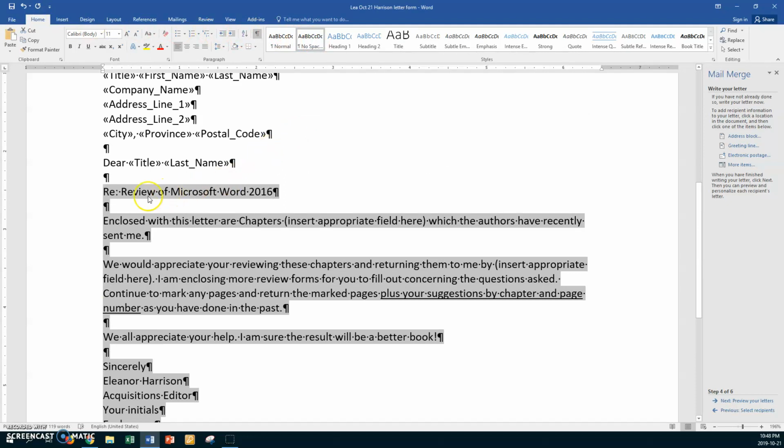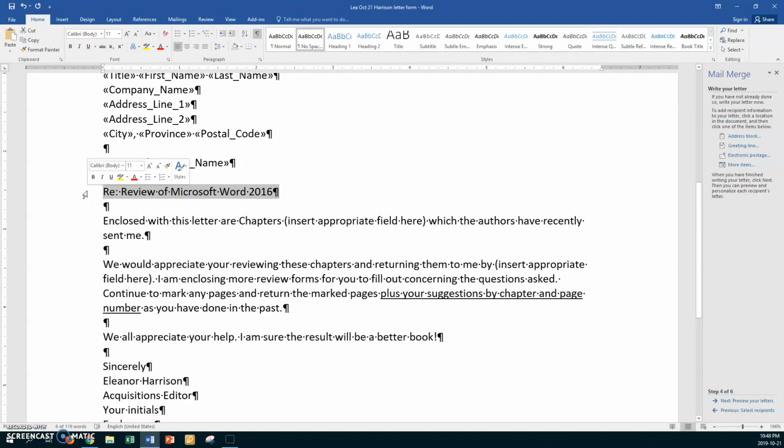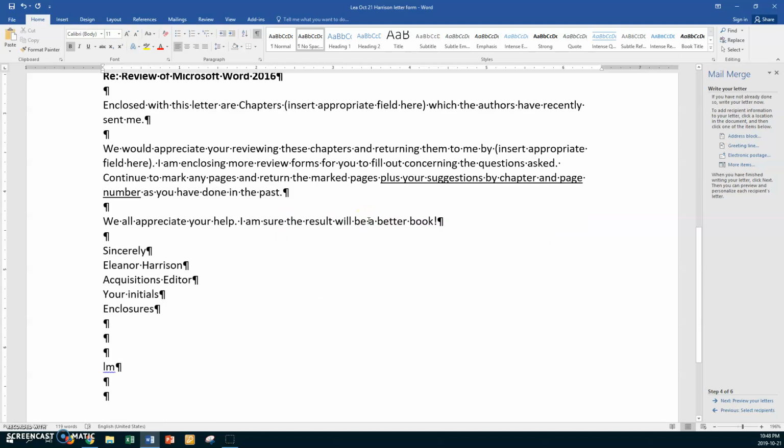All right, so now this was the subject line, so I'm going to bold it. And you know 2 before, 2 after. Now it says enclosed with this letter are chapters. Insert appropriate field here. Well, you don't have a field yet, okay? So let's get the rest of this letter set up properly.